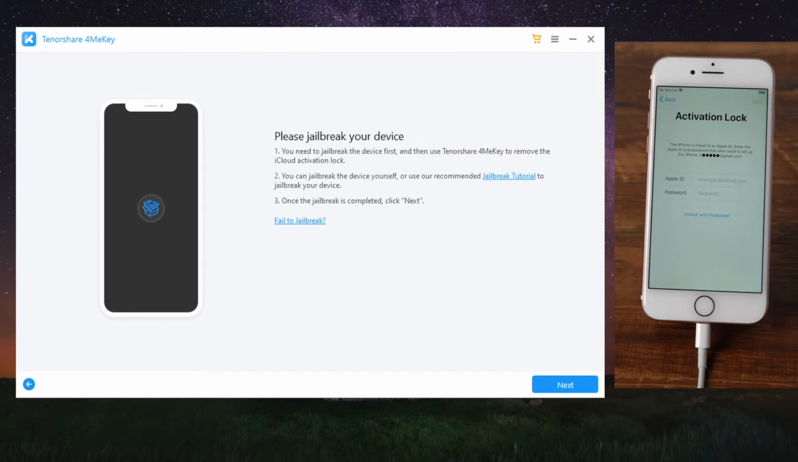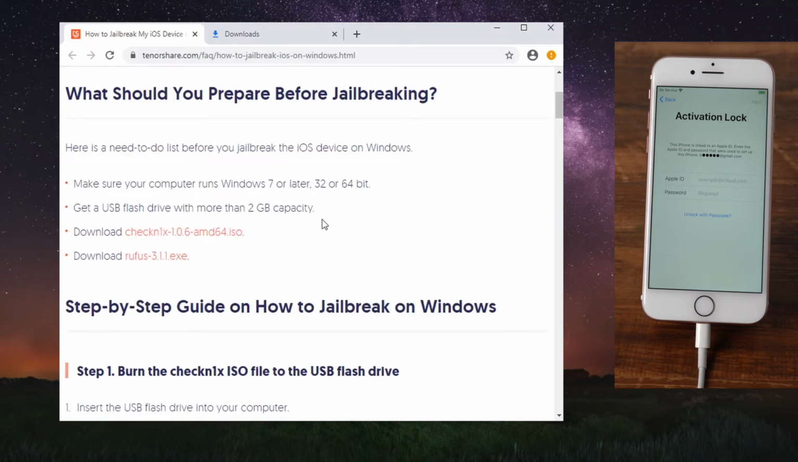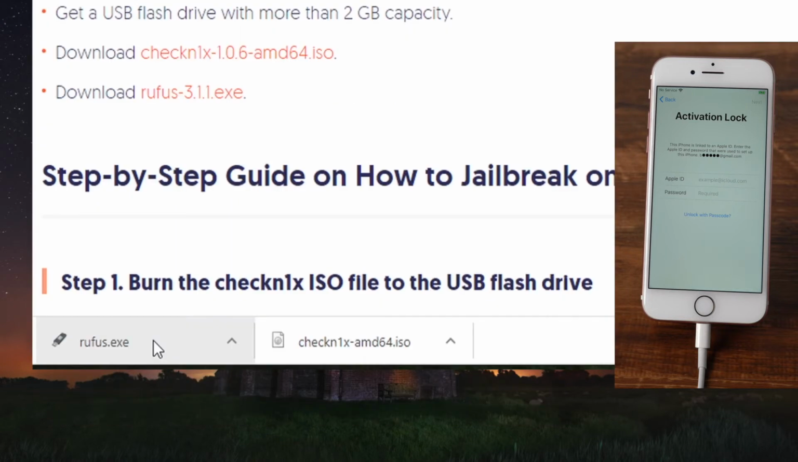It'll be suggesting a jailbreak. By clicking on the link, you'll land on a step-by-step jailbreak tutorial. Go ahead and download the Checkra1n ISO and the Rufus file. Once completed, run Rufus.